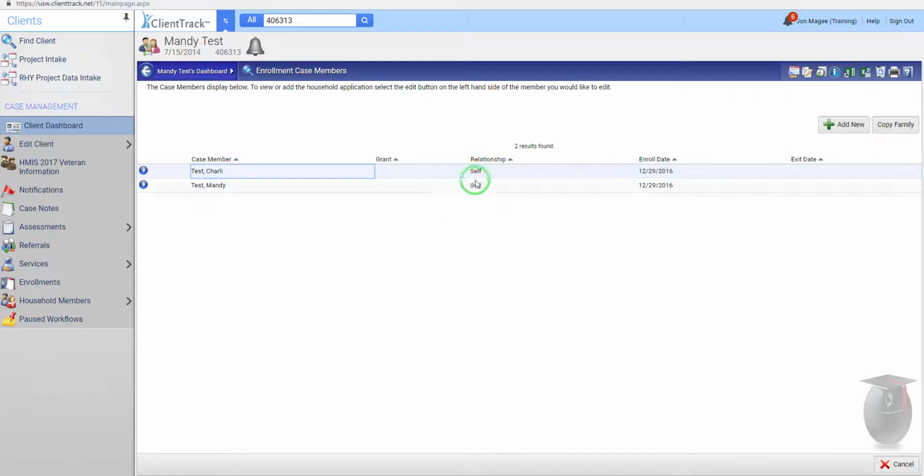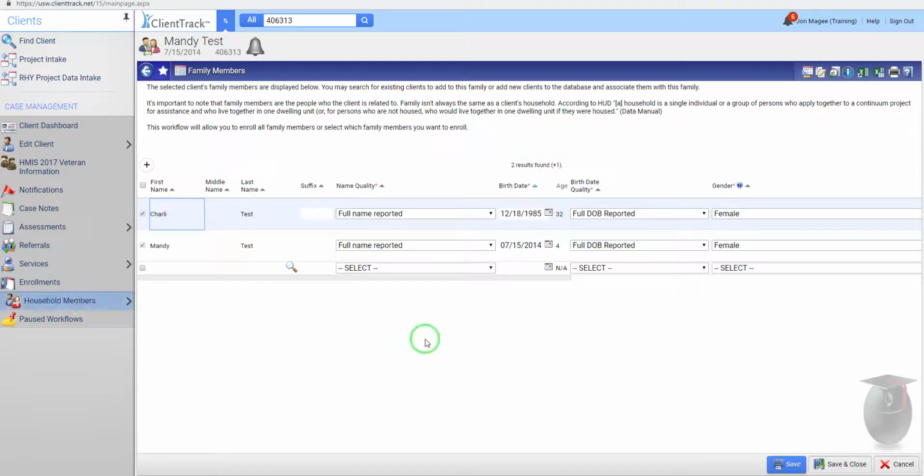Now, to get that information, to know who we need to change, you have a few options. One, if you have paper intakes that you keep or have another way of looking at what this should have been recorded as in the system, you can refer to that information. You can click on the household members section. You can look at age, and we can kind of figure it out from there a lot of times.